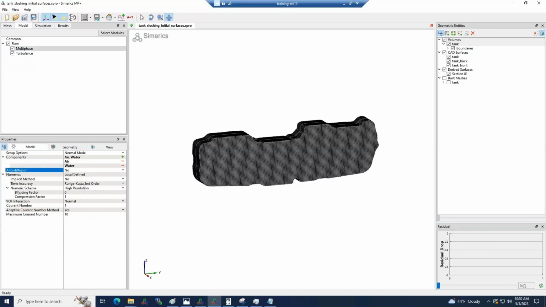So we use the explicit scheme. We have the Courant number set to 1, and we use this adaptive Courant number method where we cut off the Courant number at a maximum Courant number of 10.